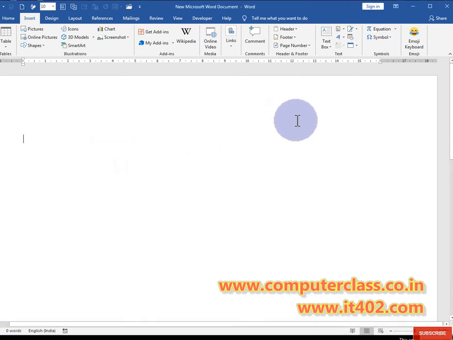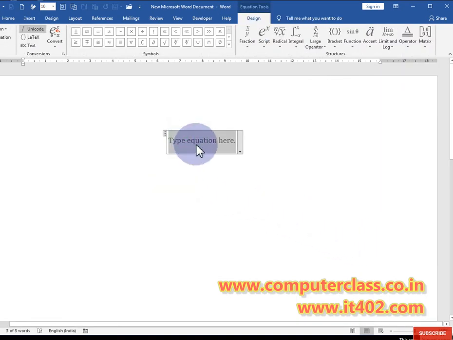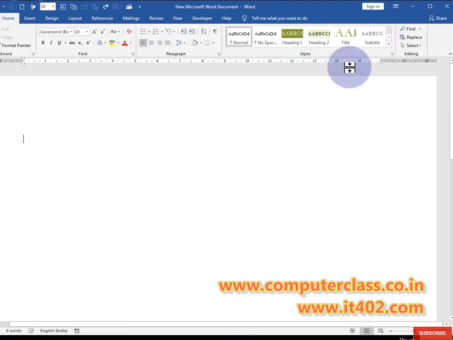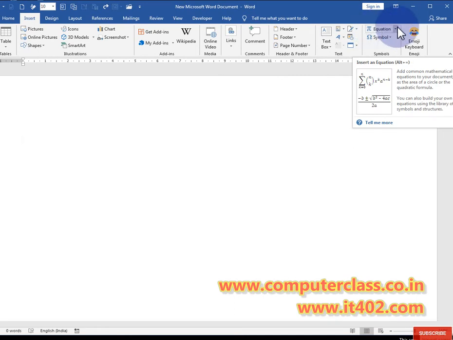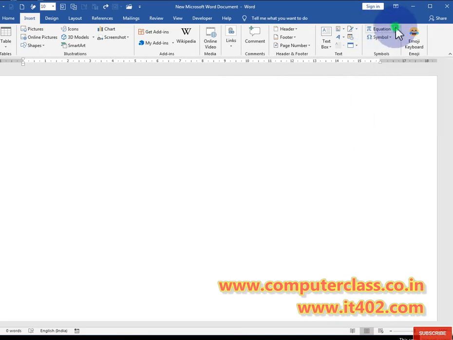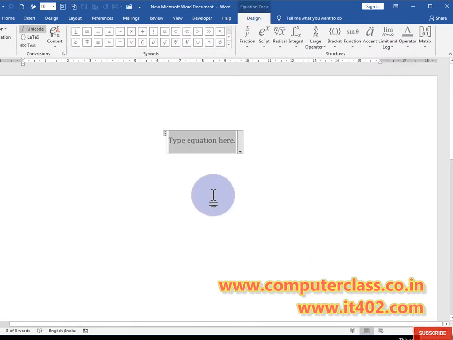Whatever we want to write in mathematics, we need to write that particular equation in this particular format. I am repeating again: just click on Insert, click on Equation. You can click directly, or use the option below and click on the Insert New Equation option. If you click on this option, you will get this box.